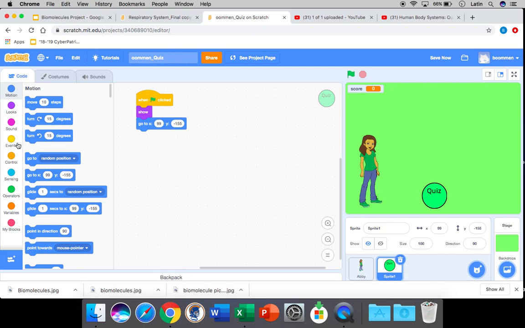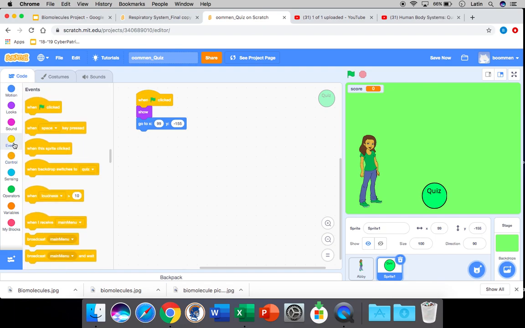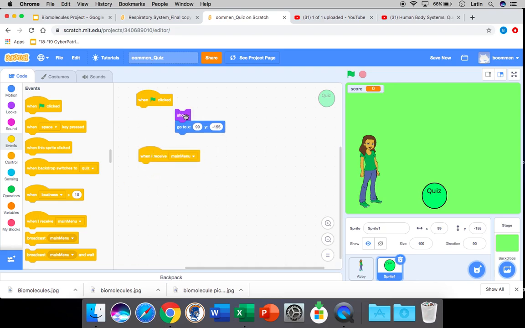All right, the next thing that I want is another event: when I receive main menu. And I actually want this same code. So if I unclick this code or link it and I duplicate it, now I've got another box of that code. I'm going to go ahead and put that there.